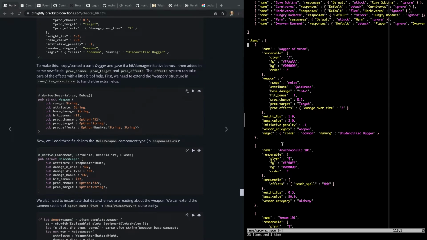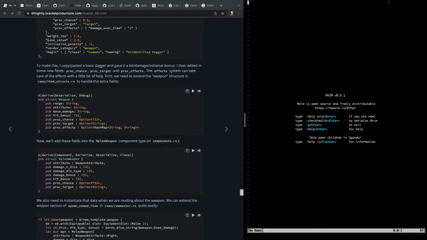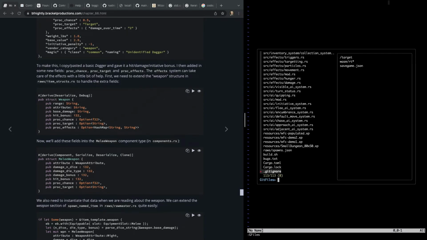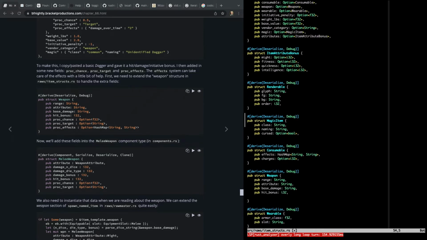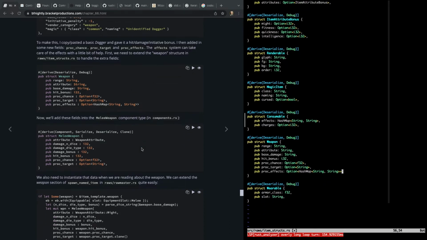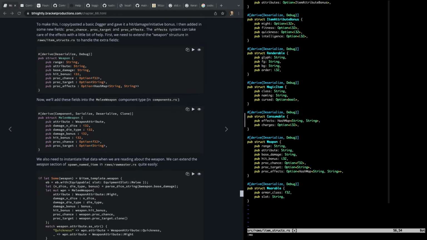Right, so now we have to modify the code that reads the JSON file in. Item structs. So this is how the JSON gets read in, and under weapon, here it is down here, we add pub proc chance, proc target, and proc effects. Okay. Now we'll add these fields to the melee weapon component type.